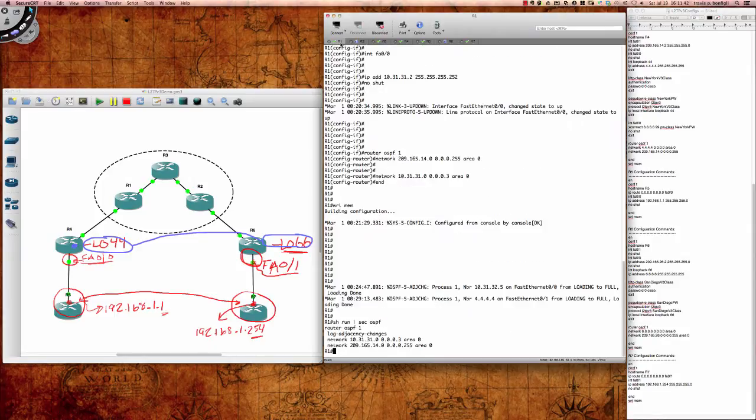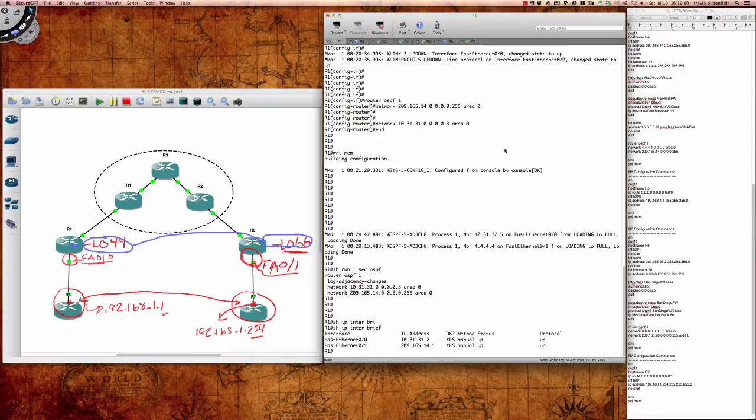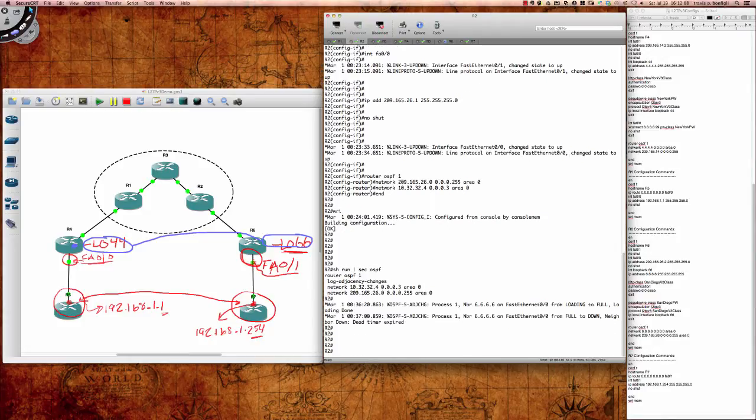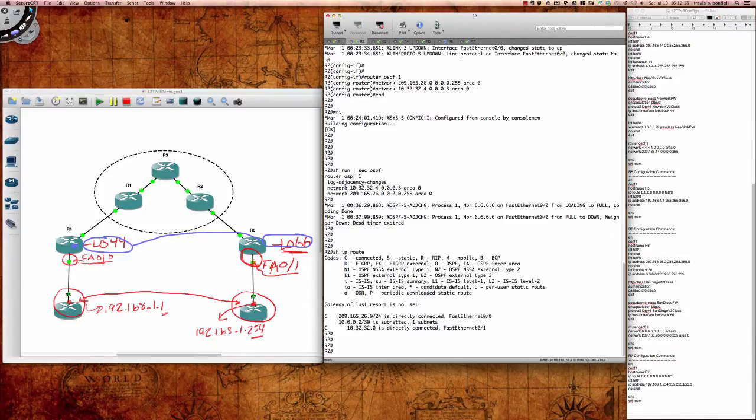So we'll just walk back through real quickly what we have set up. As you can see on router 1, I'm running the OSPF process on my 10.31.31.0 interface and the 209.165.14. So if I do a show IP interface brief, right? So those are the two networks that I know about, and I'm making that advertisement. If we check router 2, you can see the neighbor is down on 6.6. So if I do a show IP route here, right, I don't know about 6.6.6.6.